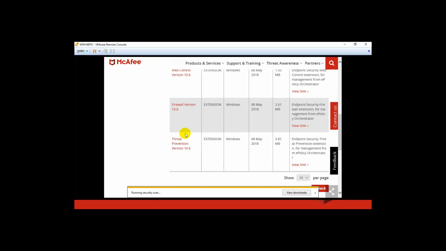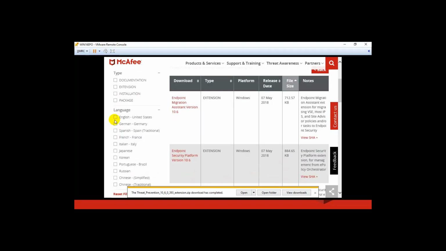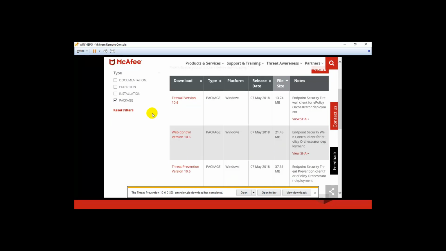And what the extensions are going to do is bring the files in regards to tasks, policies, reporting structure, that type of thing in the EPO console. The next piece is going to be the actual packages. These are the product that you're going to deploy to the endpoint via the EPO server, if you use it as a distribution mechanism for that software.